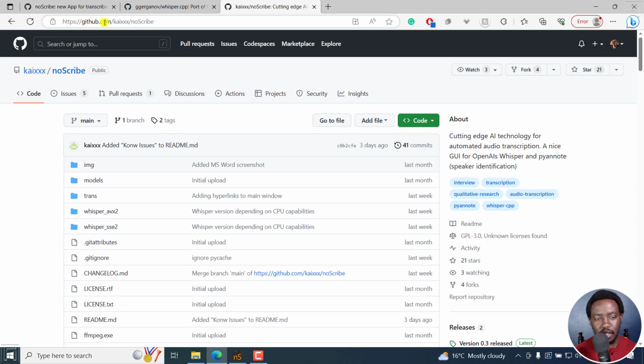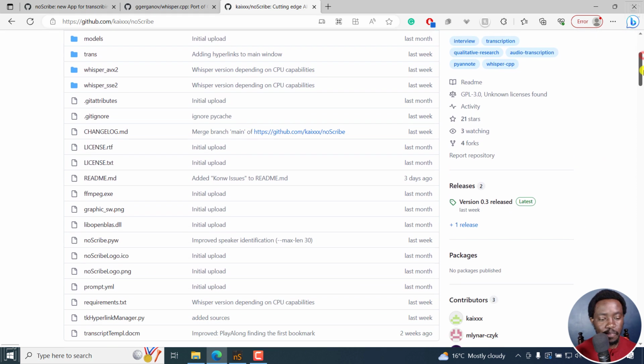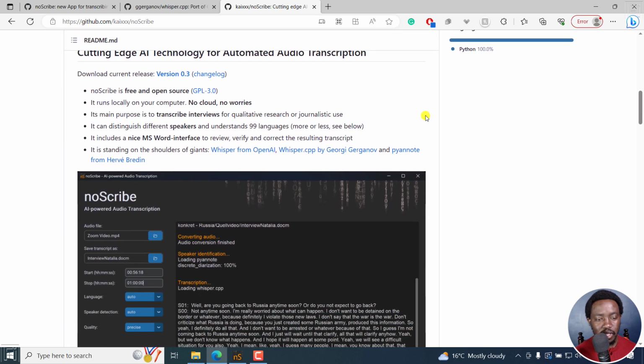Obviously, this is the official page for noScribe, and you can see it's cutting-edge AI technology for automated audio transcription, a nice graphic user interface for OpenAI's Whisper, and Nota speaker identification, etc. So I'd like to talk quickly about what you can see. It's free and open source, runs locally on your computer, no cloud, no worries. Main purpose is to transcribe interviews for qualitative research or journalistic use. It can distinguish different speakers and understands 99 languages, more or less.